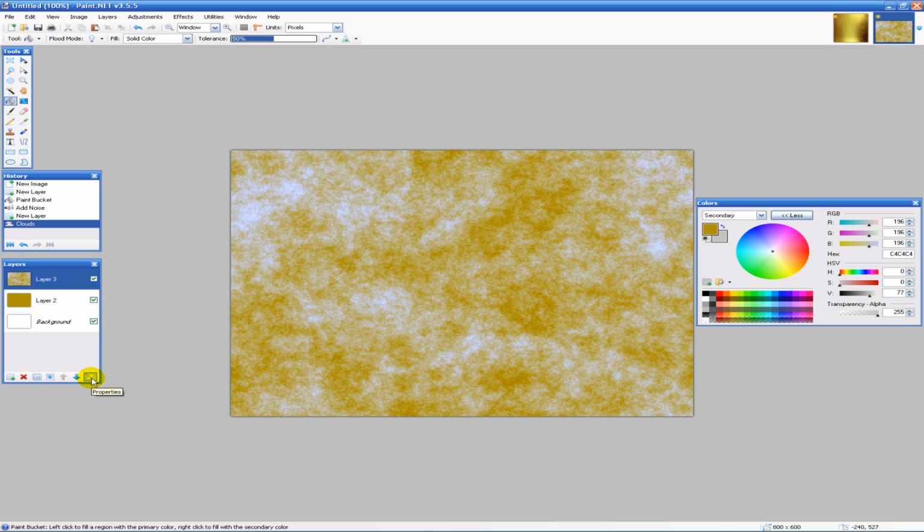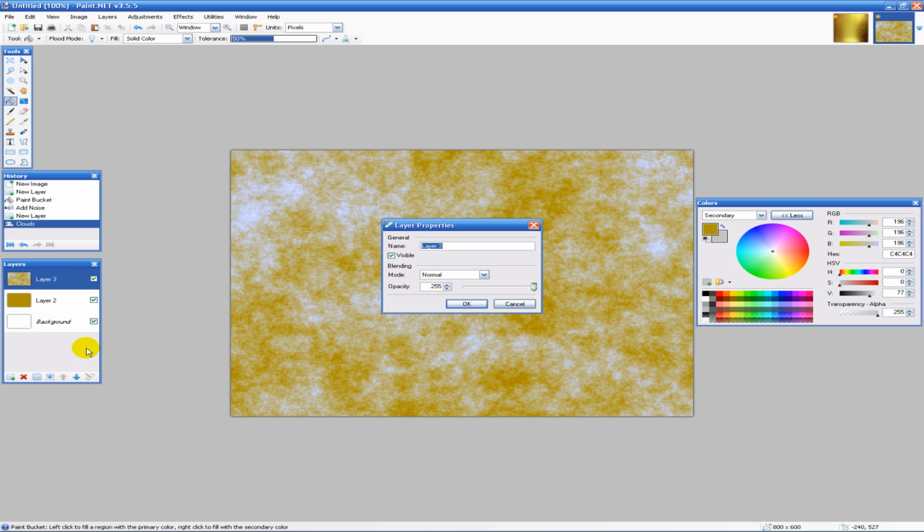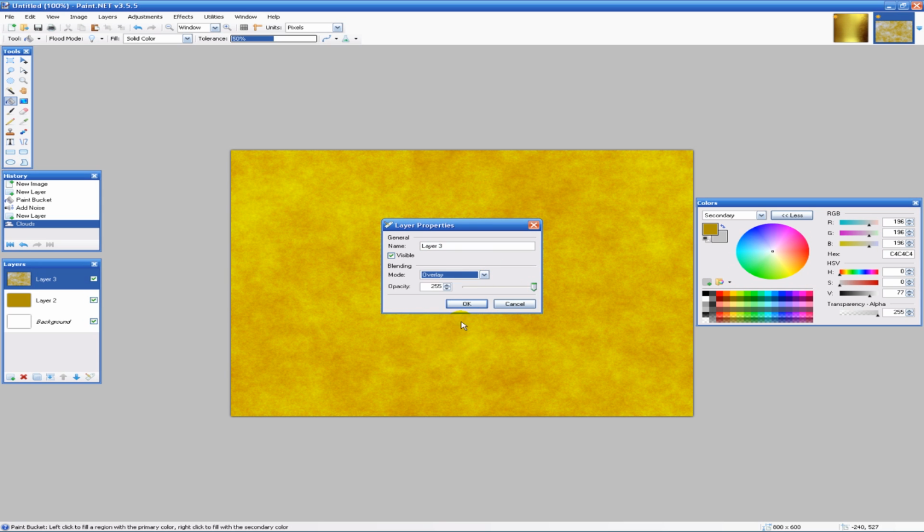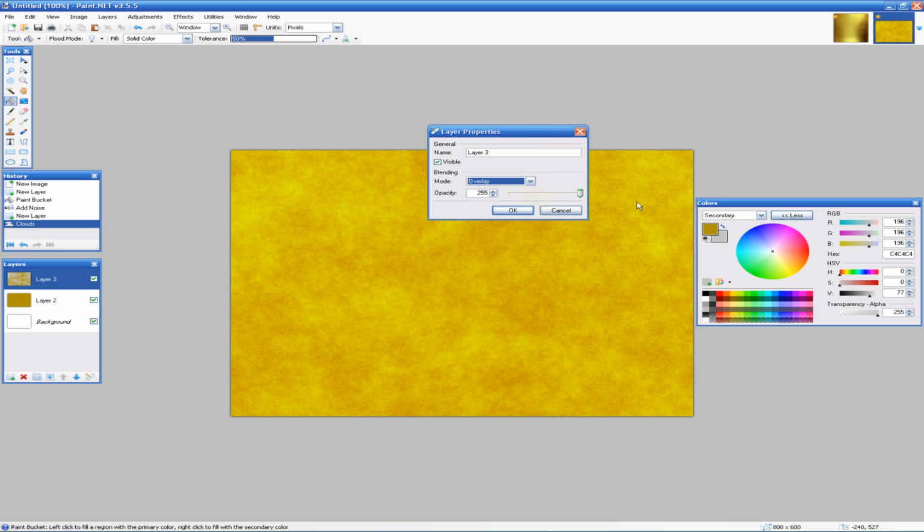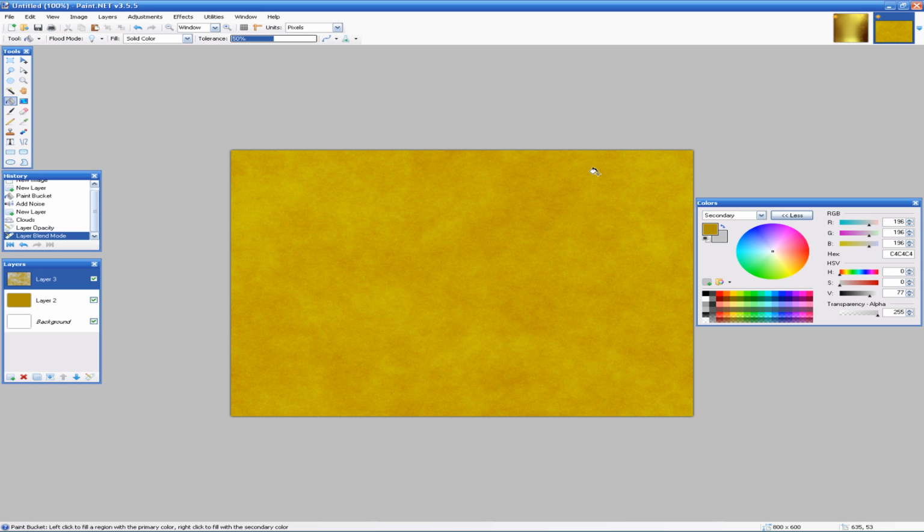Change the properties. Go to properties of layer 3 where you put the clouds and change it to overlay. And turn the opacity down to about, let's do 150. Alright, so this is our texture right here that we're going to use.